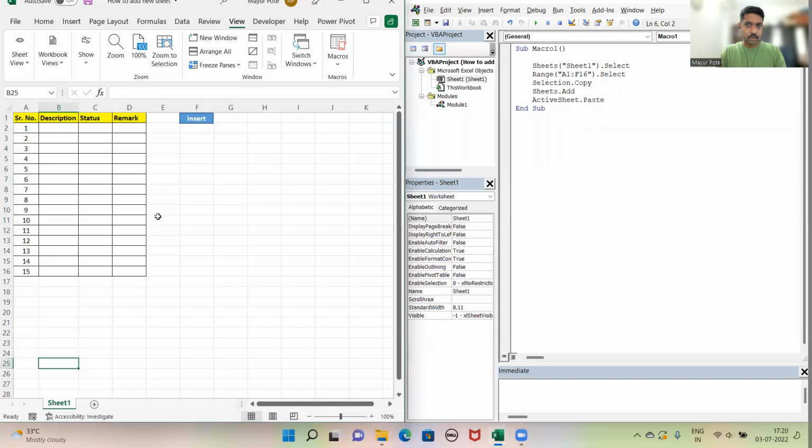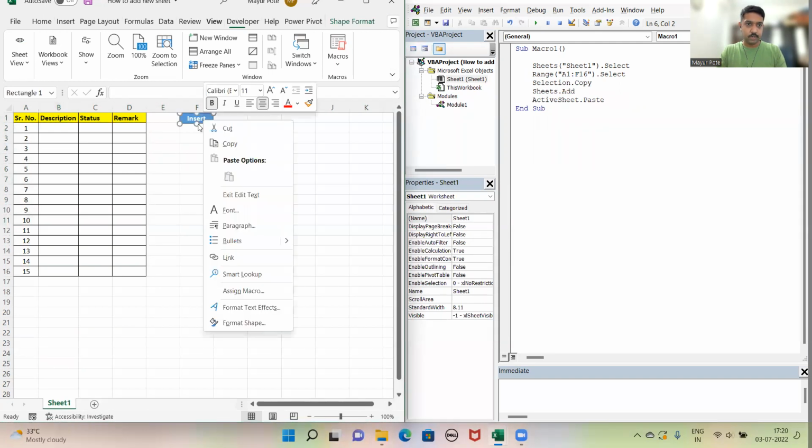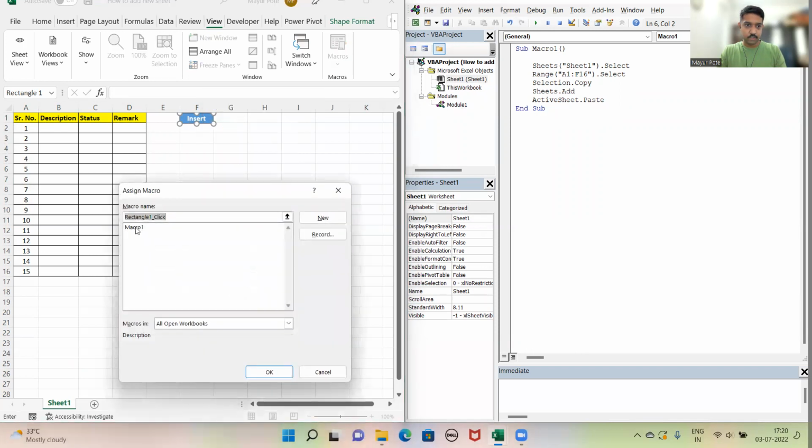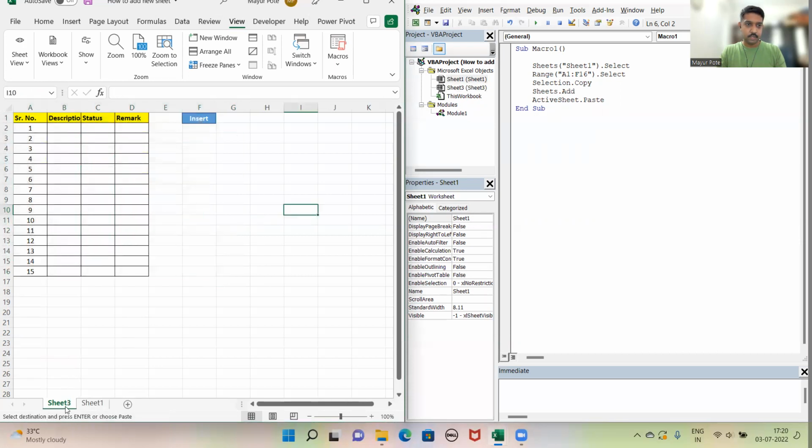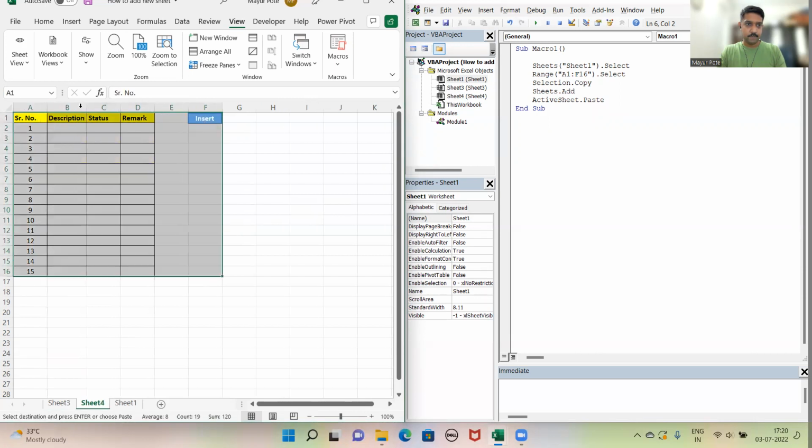Now in Sheet1, we need to assign a macro to this button. So I'll right click on this Insert, go to Assign Macro, select Macro1, click OK. Now if I click on this Insert button, a new sheet will get added and this content will be pasted there. This is Sheet3. If I click on this again, a new sheet is getting added.